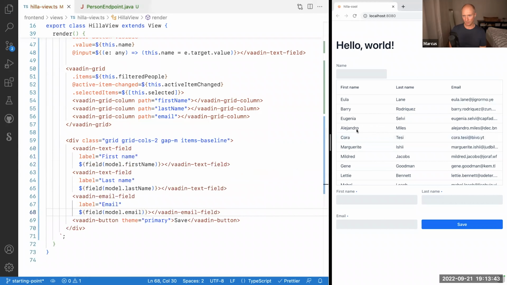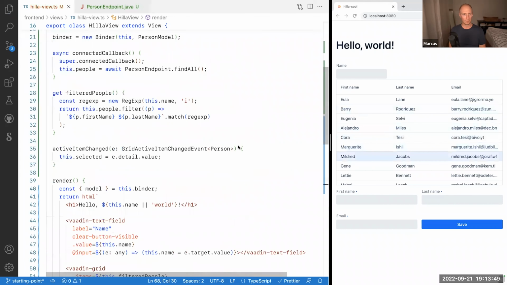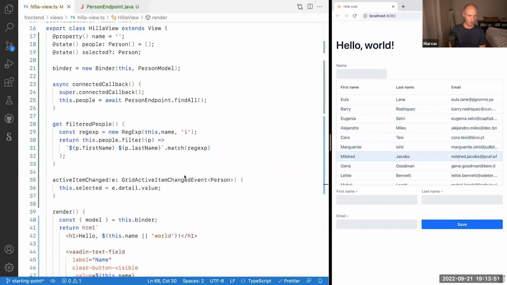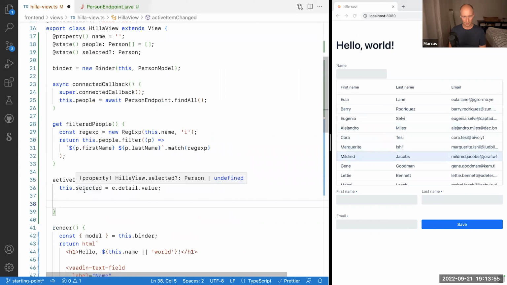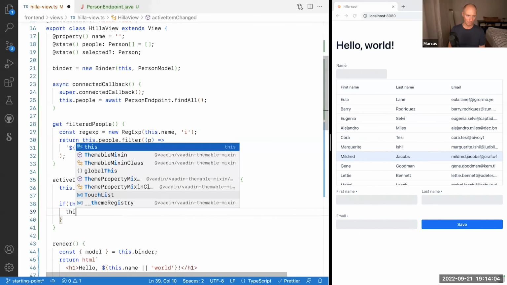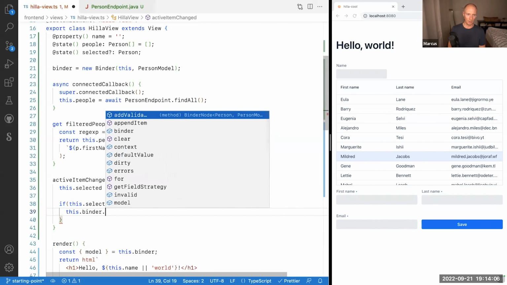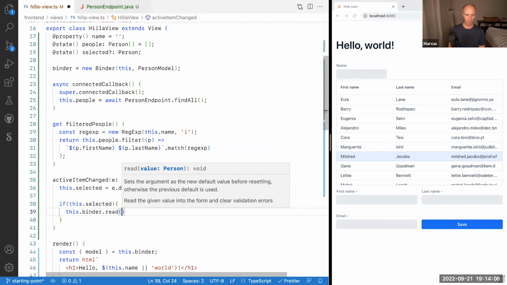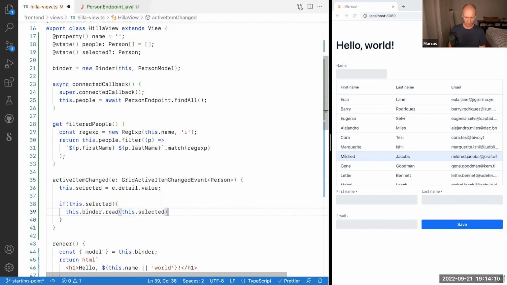And assuming that worked, this should actually show it, but no. All right, I obviously forgot a pretty important step here. Whenever we select the item here, we need to actually read that into the binder. So if this.selected, if we have a selected item, we're going to say this.binder.read, and we're going to read the selected person.